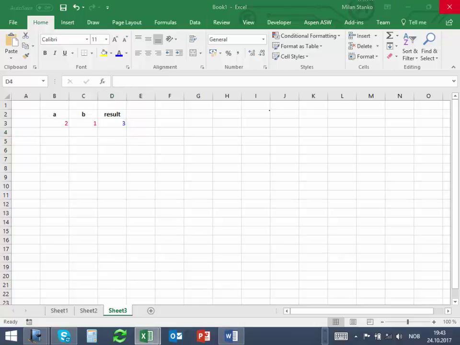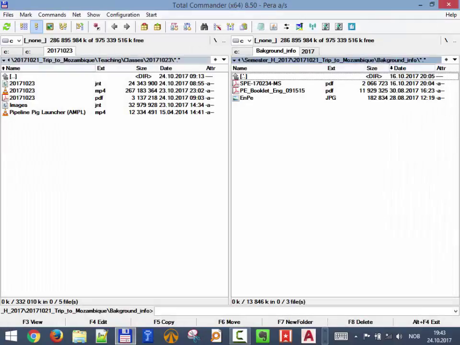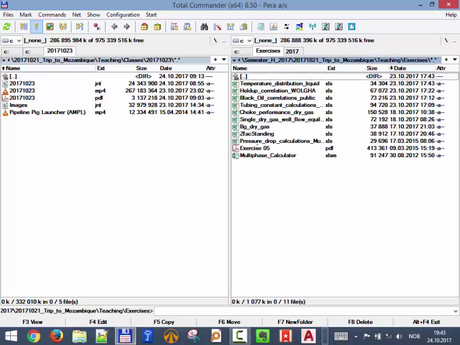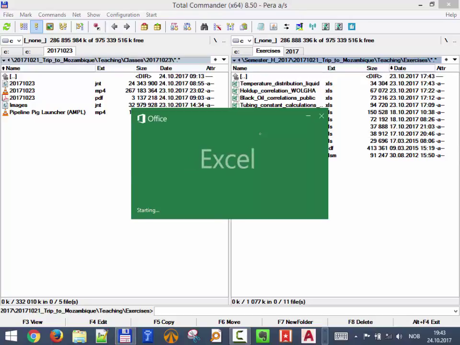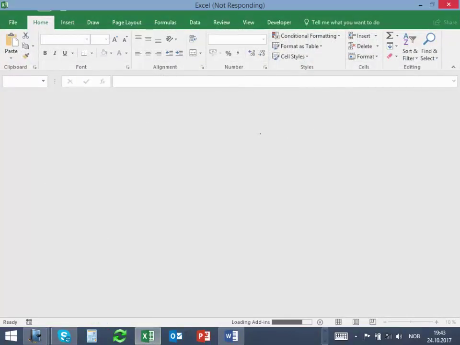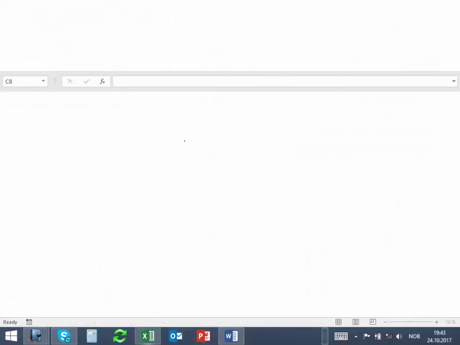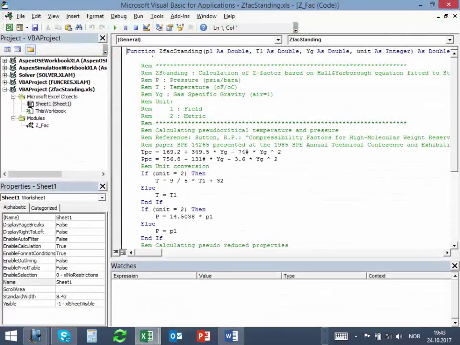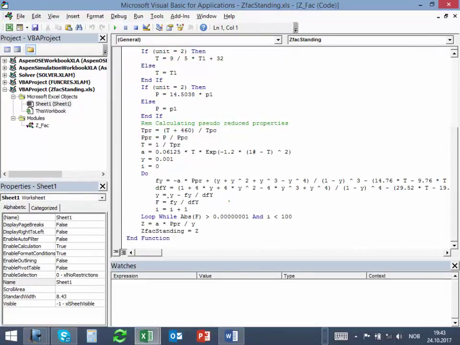Okay, so now let's open one of the sheets that I gave you, called, I think the name was, C factor standing. This complicated chart that I showed you before, you don't have to go manually and read the values from it. You can use this utility to do it. If you do exactly the same after it opens, you press Alt F11. You see a function, a very complicated function. It has a lot of things inside.